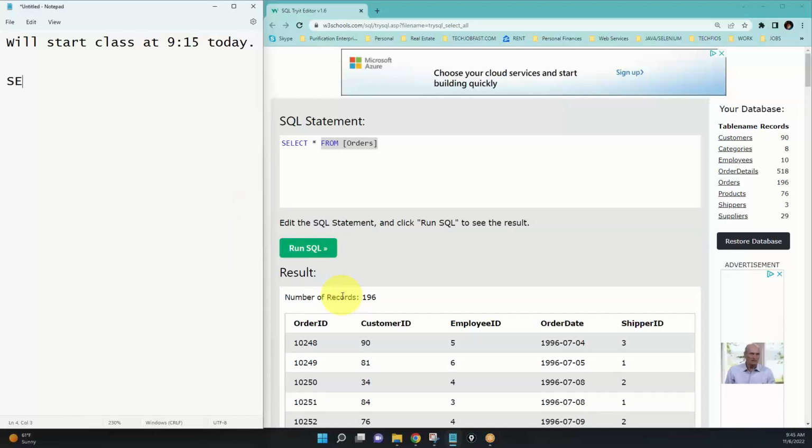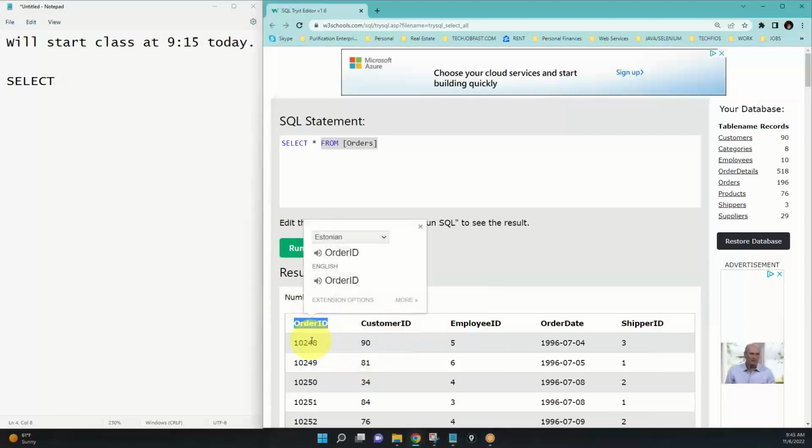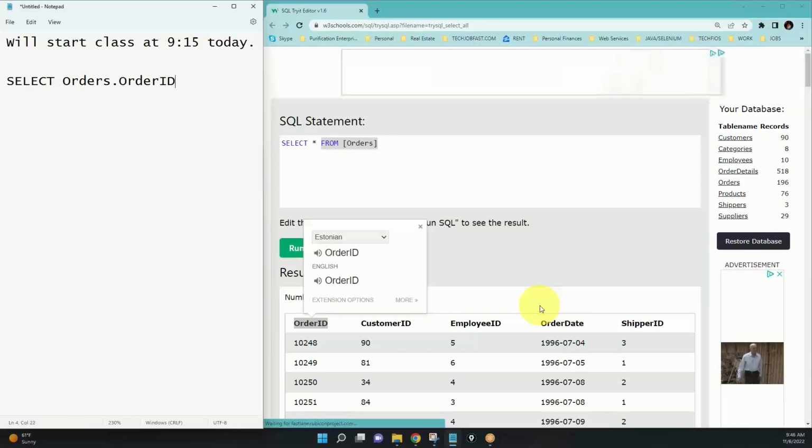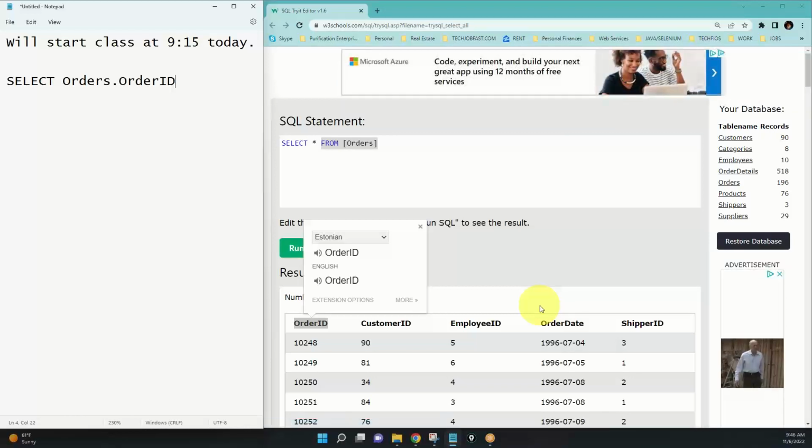So I'll do select, and there's my column order ID. Because this is coming out of the orders table, the way I have to write this column name is first I write the table name, orders, then put a dot, and then paste the column name like that. Any question here?